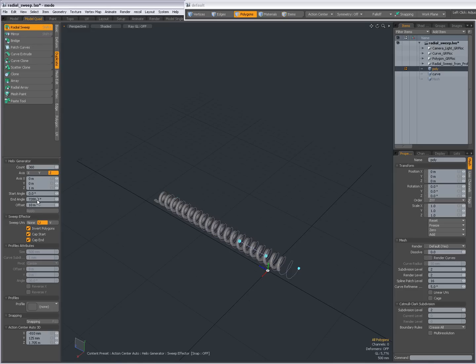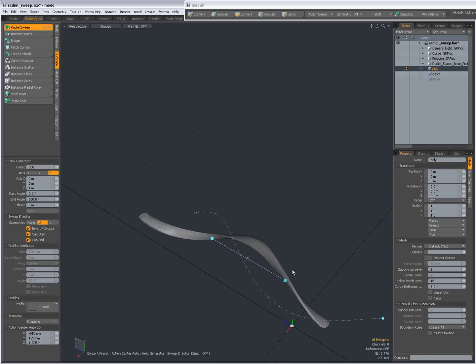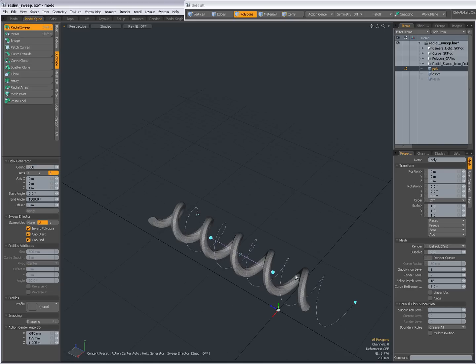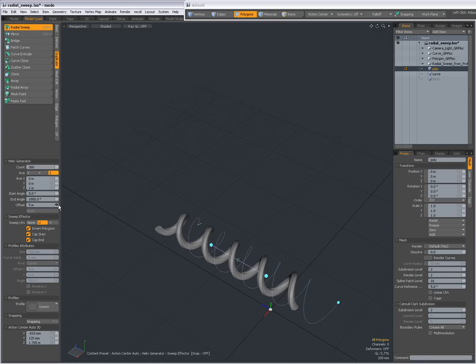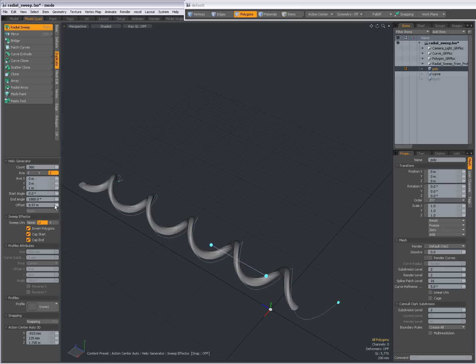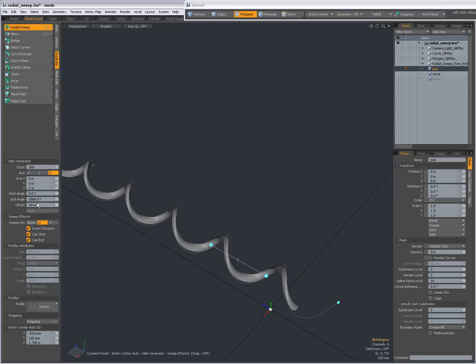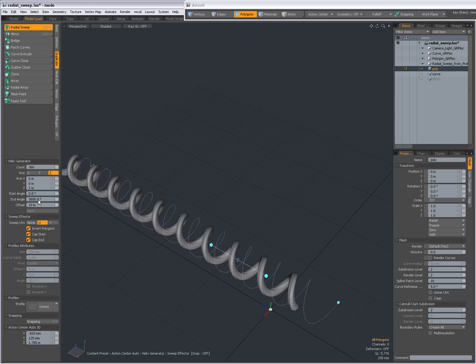When the end angle is 360 degrees, you see it also has an effect, but it's most obvious when you set it to, for instance, 1800 degrees, and now when I change the offset, the geometry becomes longer or shorter. I'm gonna leave it at 10, and this was 3600 degrees.